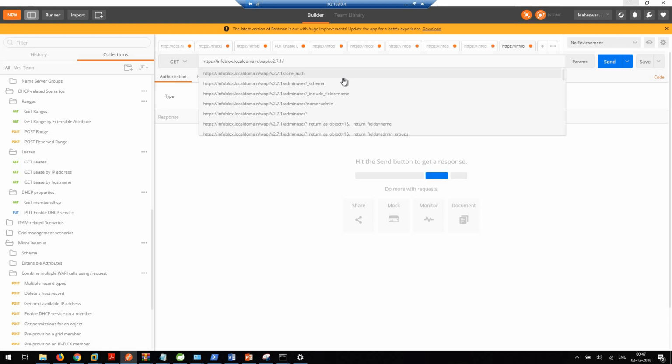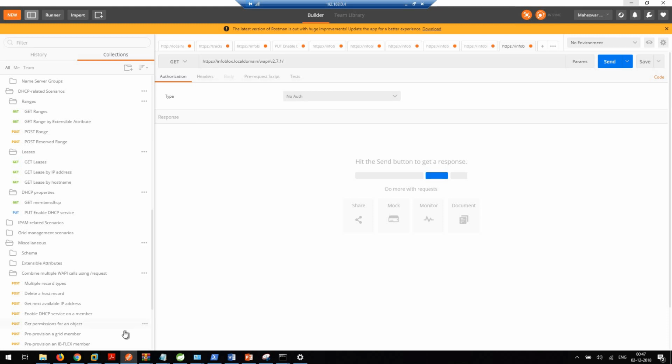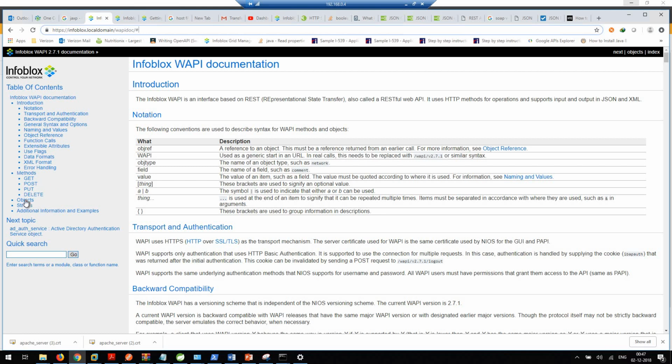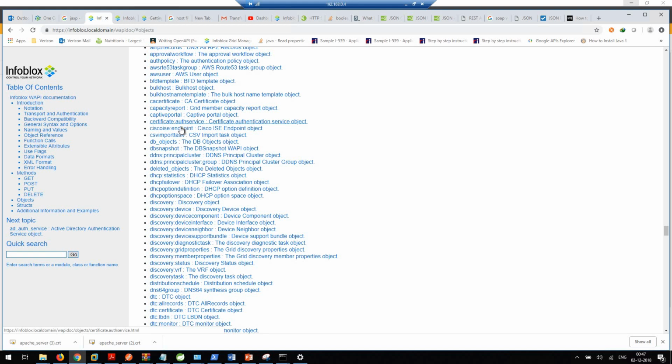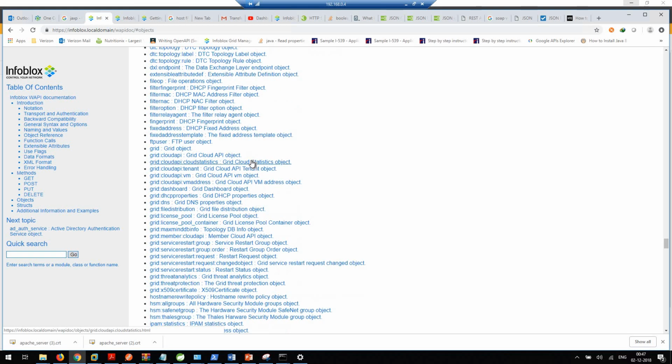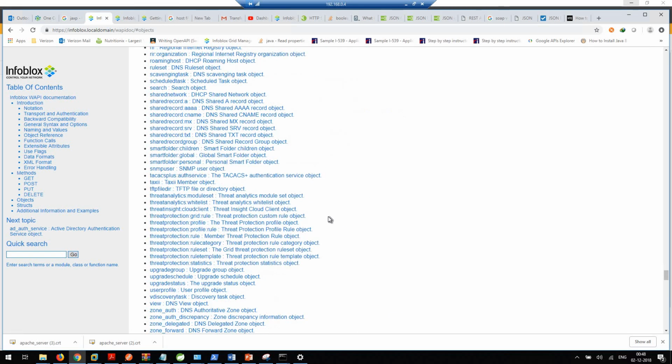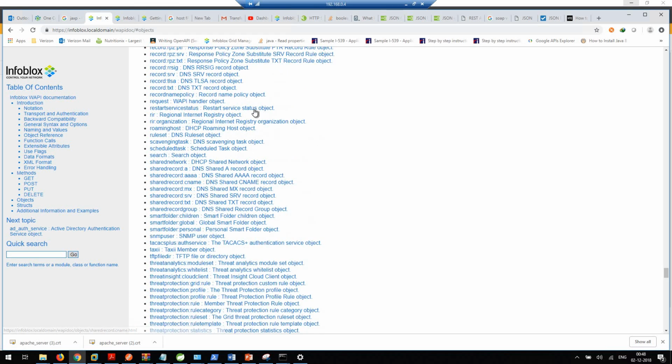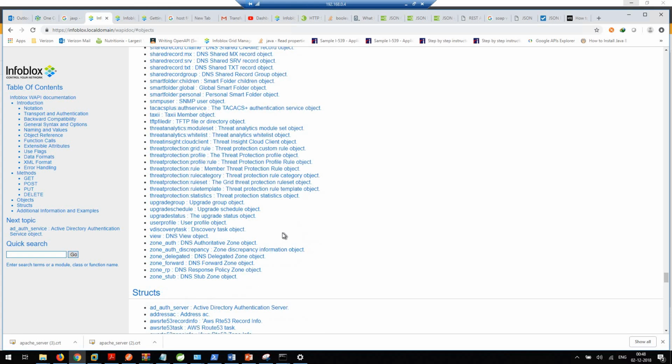Now the next thing is the resource. What are the resources? For that, let's go to the documentation. The resource could be any one of these objects. As I said before, each of these objects provides some functionality. For example, with the admin group, if you're using a get call, we'll be able to retrieve all the admin groups. Admin role, like the name suggests, we'll be able to retrieve all the admin roles, then the users, etc. So let's say I want to retrieve all the DNS zones. For that, we need to dig through the objects, and the object would be zone_auth.